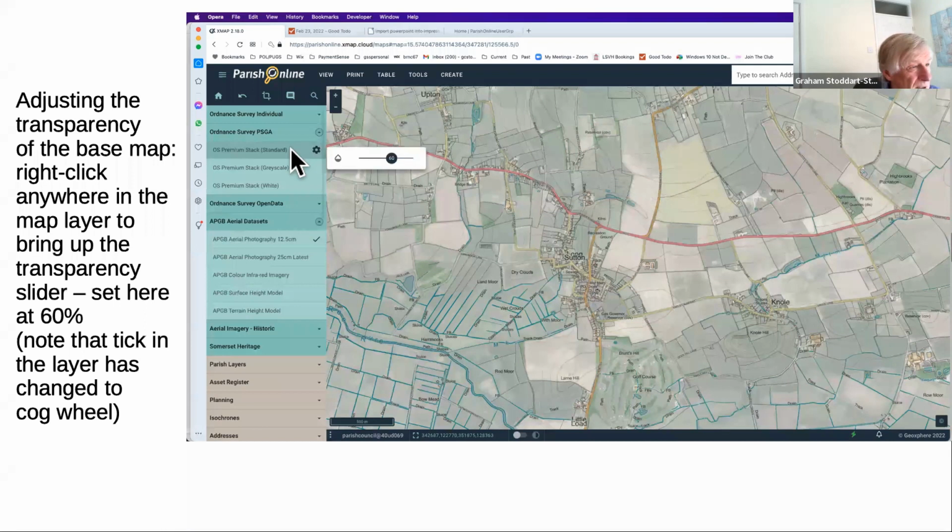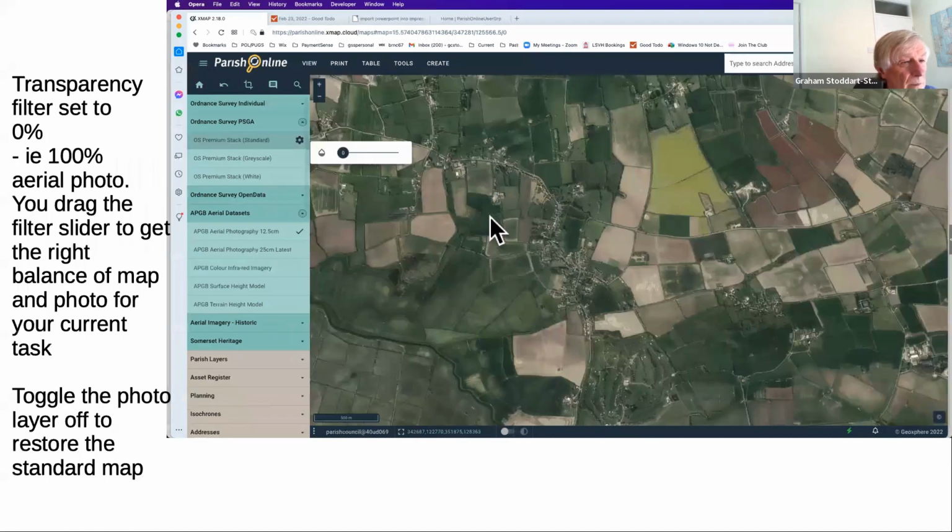So notice that by right-clicking in here, I get the tick turning to a cogwheel, and then up comes this little device that is in fact a slider. And what it controls is the amount of transparency available to you for the underlying base map. So at the moment, what you're seeing is 60% base map and 40% photography.